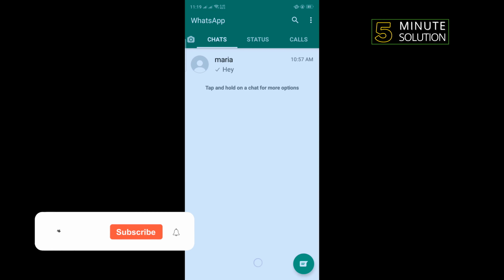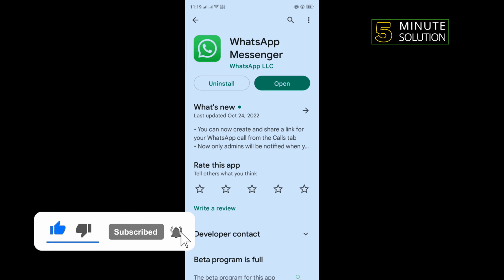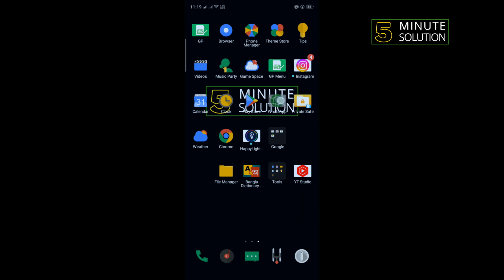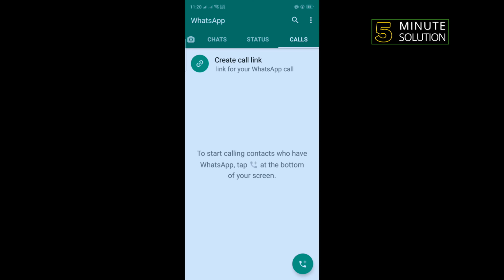So first of all, you will need to update your WhatsApp. To do that, go to your Play Store and search for WhatsApp. If you see any update available, then download the update. And now open your WhatsApp, tap on Calls, and tap on Create call link.